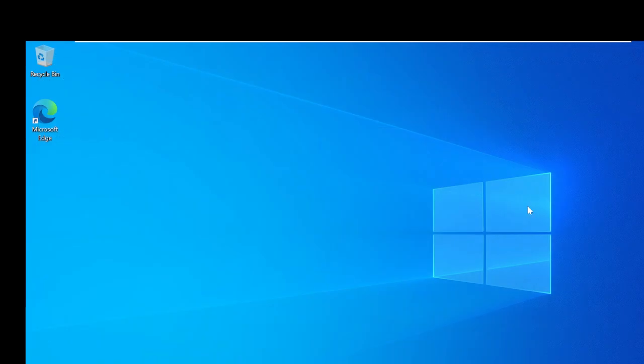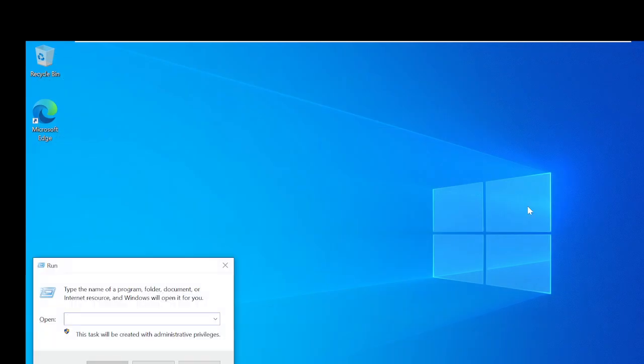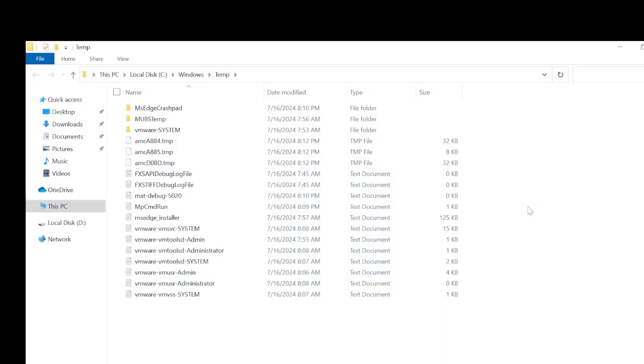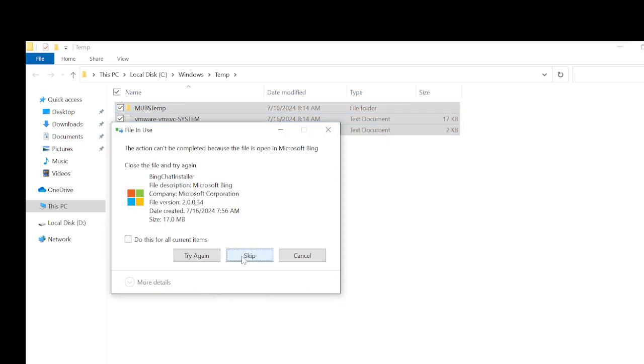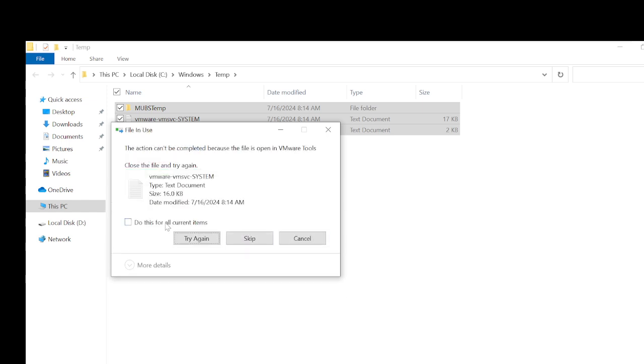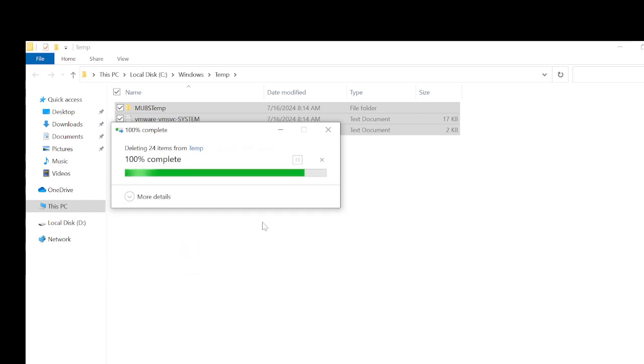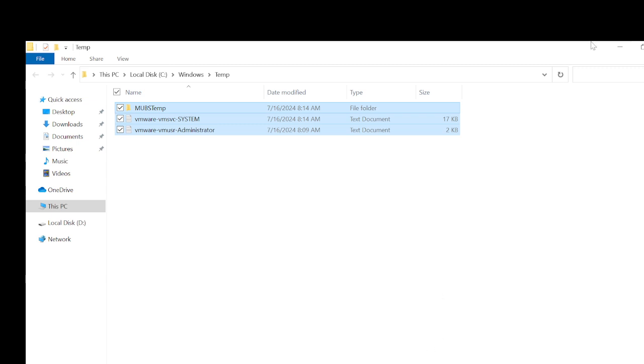Another one is you have to delete the temporary files of the computer. There are two temporary files. One is simply temp. If you type temp and open the folder, you see all these files. Press Control A, and you can delete these without asking any permission. I have deleted almost everything. Some files are not getting deleted because they are in use now.